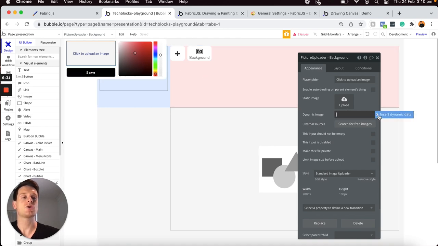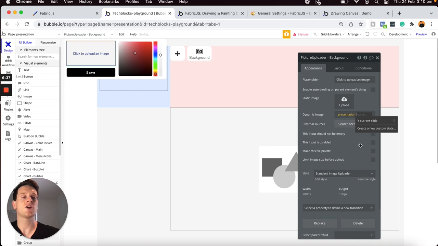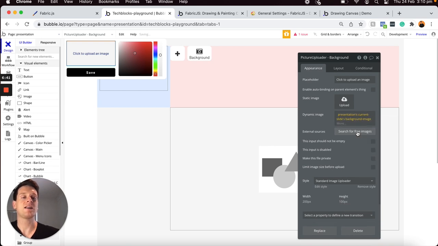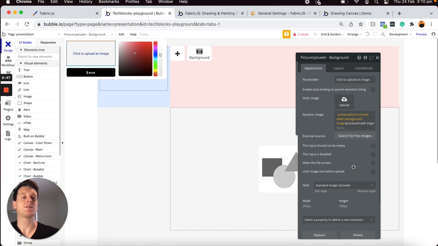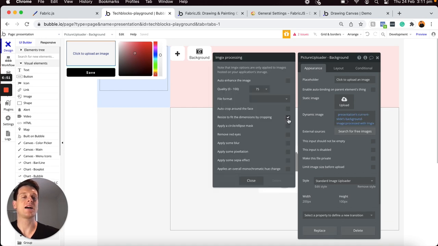So I'm going to choose to insert dynamic data, and I will display the presentation page, its current slide custom state, the background image that has been saved within that current slide. And I'm also just going to want to process this image with Imgix, just because I personally like selecting to resize the dimensions of this image by cropping them, which just ensures that the image stretches out to be the full dimensions of the picture uploader element here.